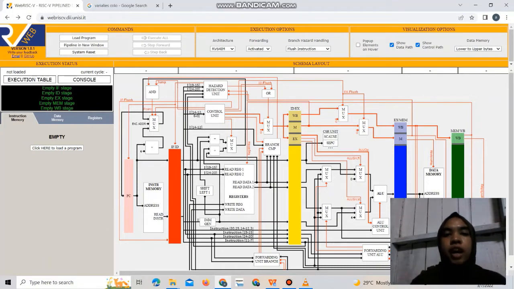So right now, I present the structure of pipeline in WebRISC. Here we can see there are 5 stages in the structure of the pipeline. It gives 5 colors to differentiate the phases.